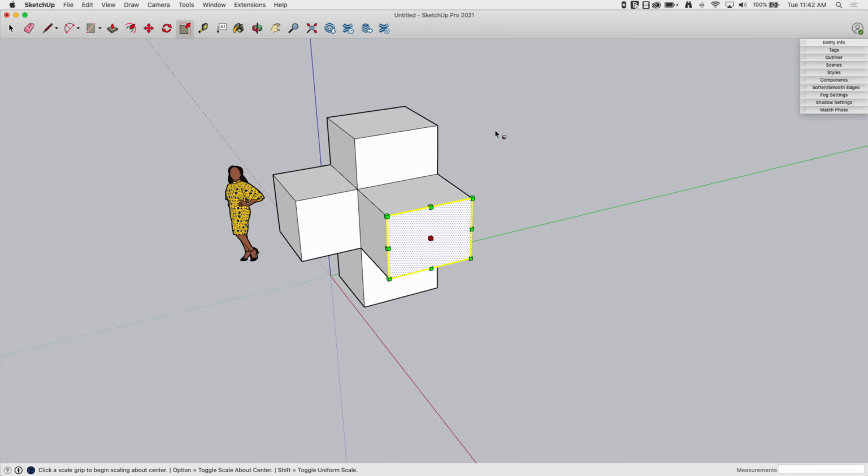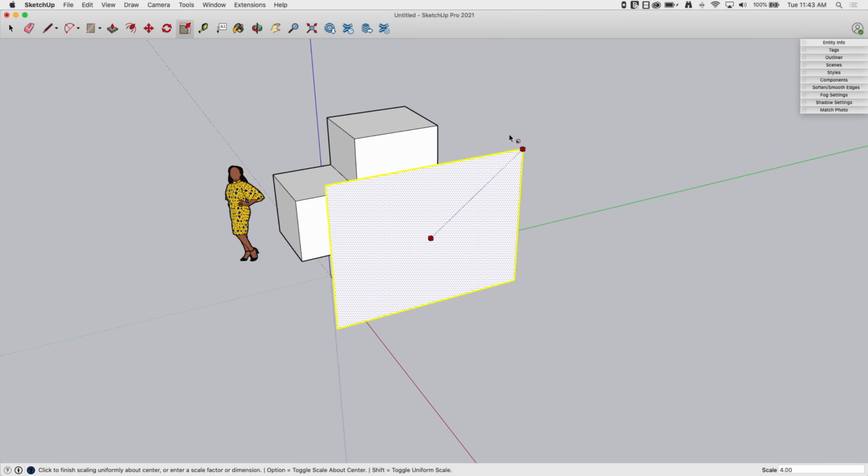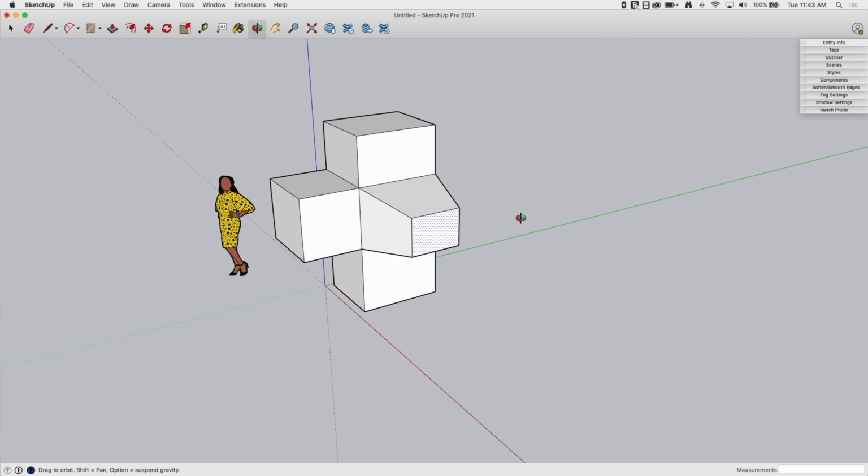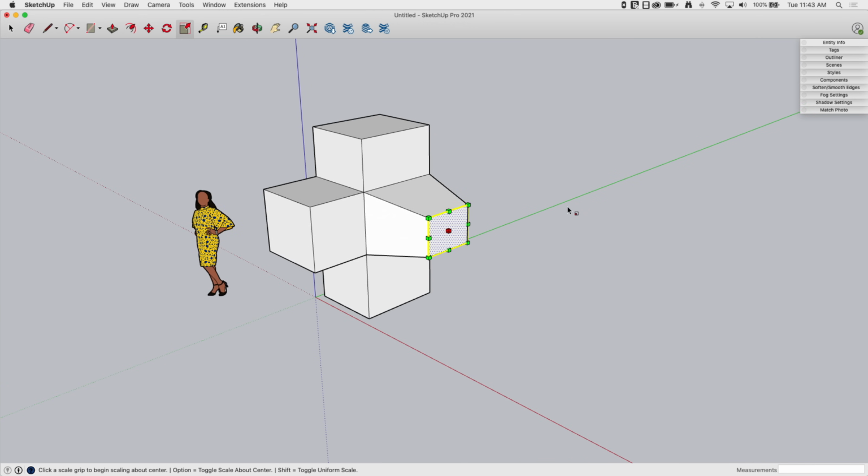If I tap it once, it stays there. So I'm not holding down the button now. I can just tap it one time and I'll be scaling about the middle of this face no matter what. So I don't have to worry about holding it down. This is great because it frees up my left hand. I don't have to hold my finger on Option the whole time I'm doing this.